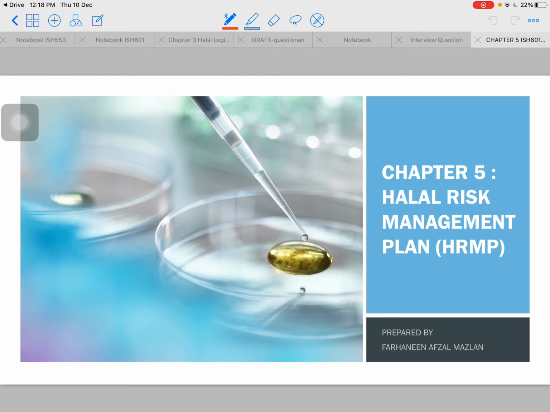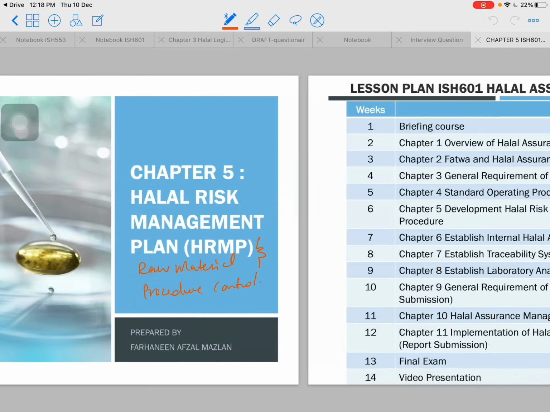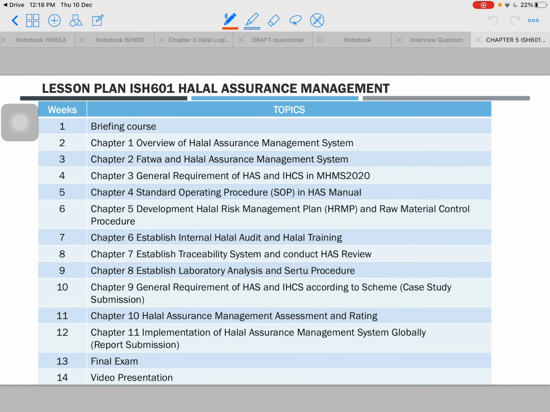Okay, so chapter 5 is the halal risk management plan we did last week, and I suppose there will be N here. Okay, saya lupa nak betulkan. And the raw material procedure control. Okay, alright. So yang ni pun saya tak edit. Final exam should be after week 14. We are now here. Okay, chapter 5, development of halal risk management plan and raw material control procedure.